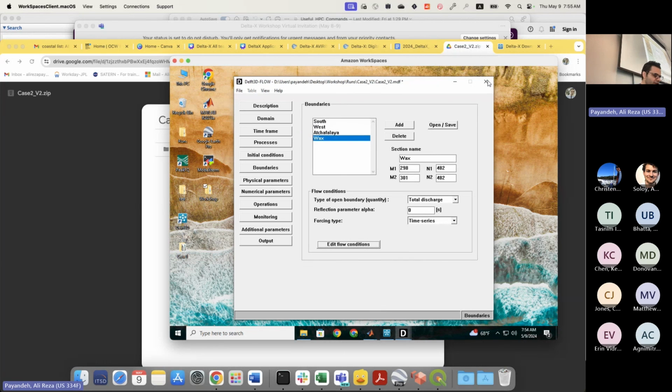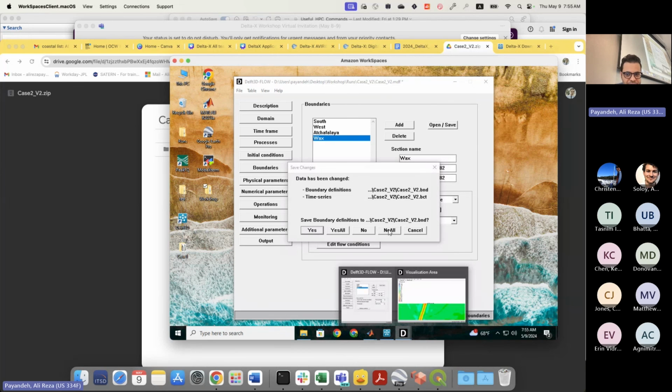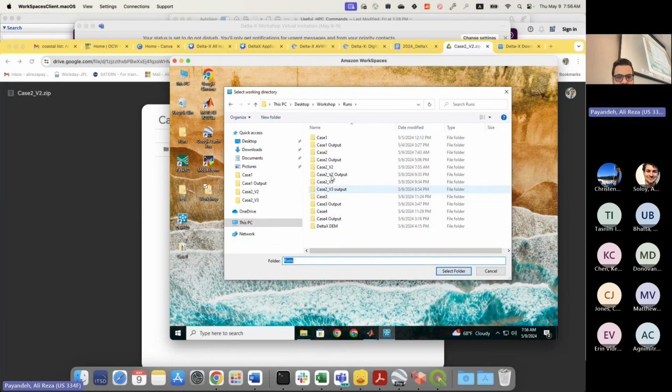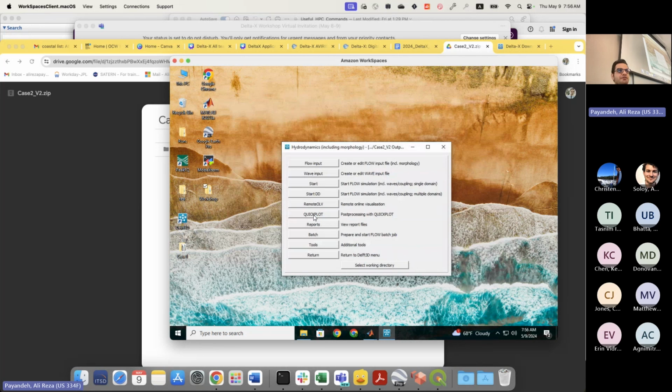Let's see the results. How much time do I have? 5 minutes. I want to show you the results. You can just say no because case 2 input files are all set up completely. You don't need to change anything. So change your working directory to case 2 version 2 output. If you have not downloaded case 2 version 2 output, because I just added them last night, just see the screen. If you have it, select it, and then click on Quick Plots.